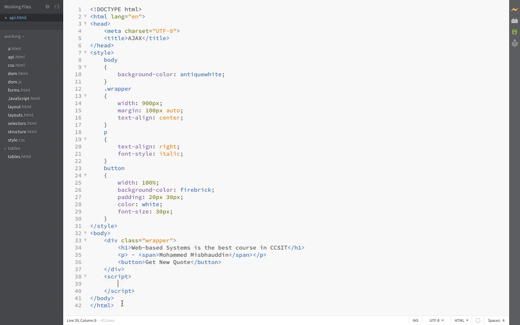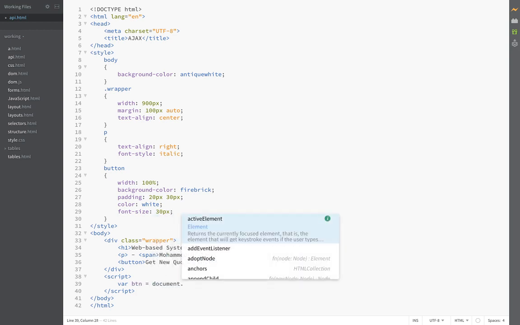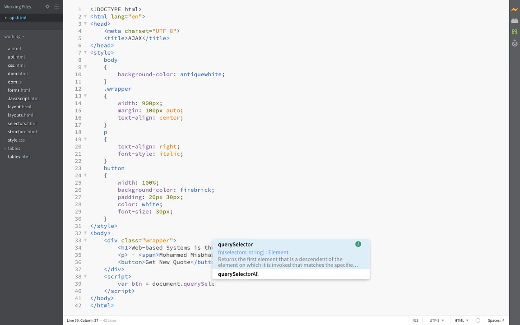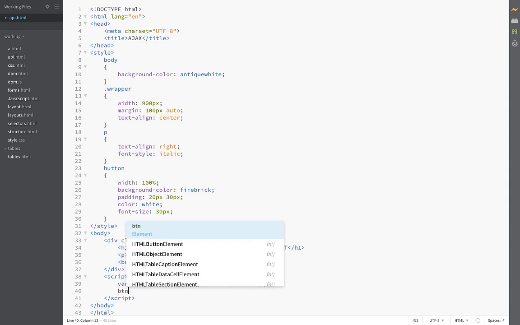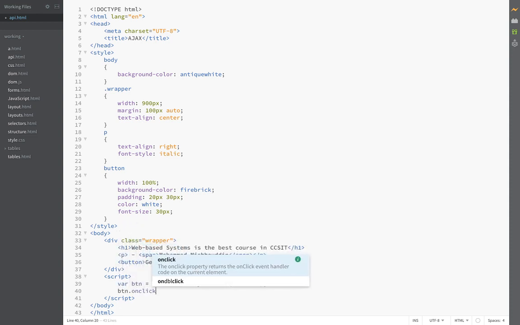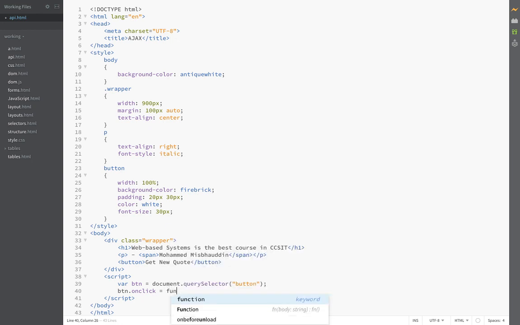Okay, so what do we want to do first? First, as I told you, we want to listen to the button itself when the button is clicked. So we want to create an event handler. So I'll say var btn, go to document dot query selector, and I'm going to use the button over here. Since I have one button, I'm going to use this, and btn dot onclick equal to function.